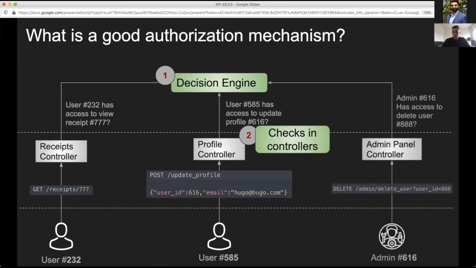And then the last example, that you have admin number 616 who is trying to delete user number 888. Is it legit? I mean, it looks legit, right? Because admins should be able to delete other users. It's part of the features of the app.